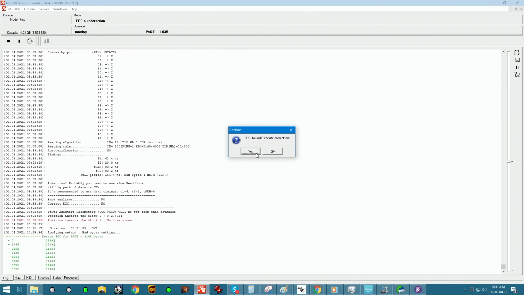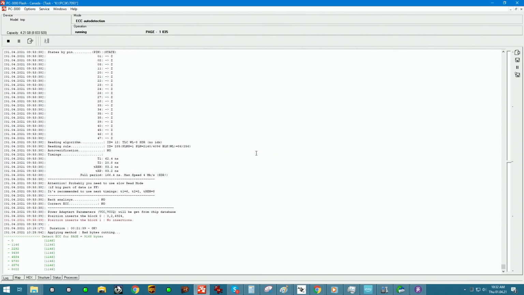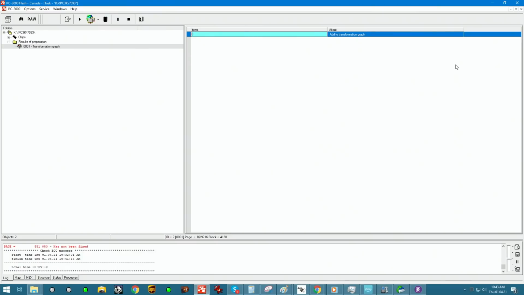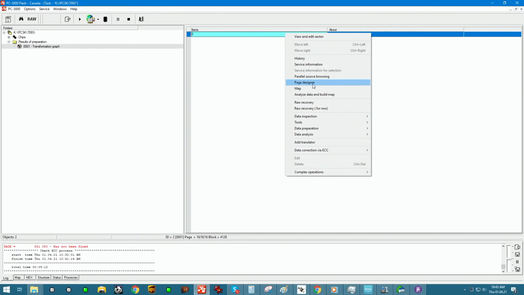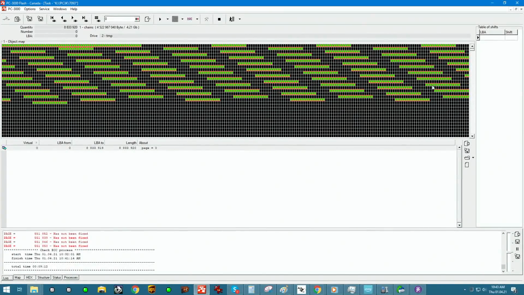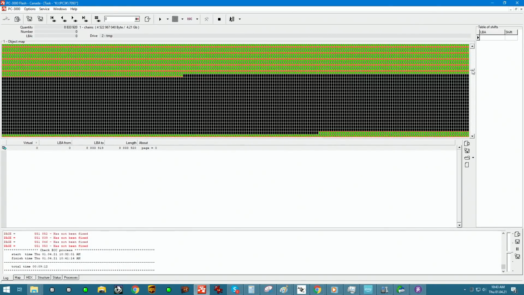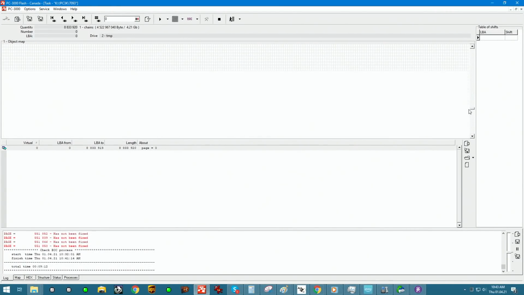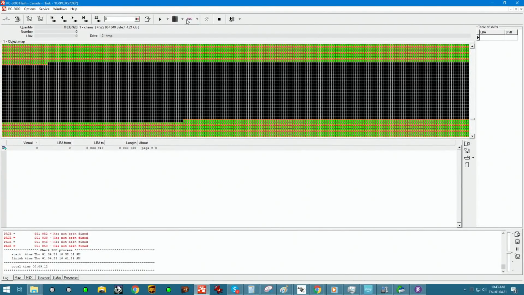So here we were able to find the error correction codes and time to run them. All right, so first run is done. Let's have a look at what we end up with. My suspicion is going to be that it's not looking good. We got a lot of uncorrected data here.